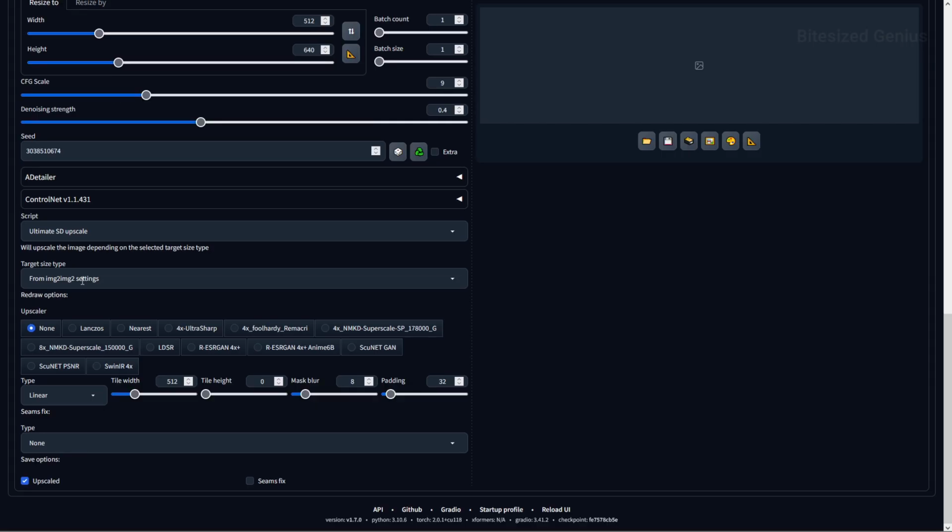You have a few options in terms of deciding the size of an image after the Ultimate Upscale is applied, and this is split between using the Image to Image settings, using a custom size of your choosing, or scaling from the image's original size using a multiplier.